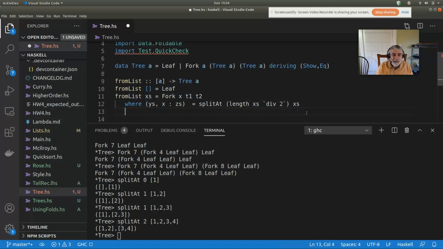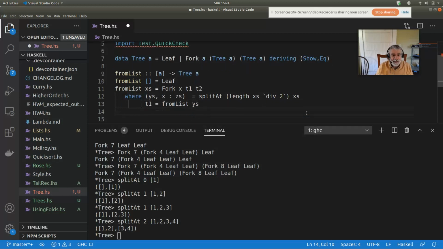And so now I can say, okay, I want T1 to be the recursive call from list of i's, and T2 can be the recursive call from list z's.